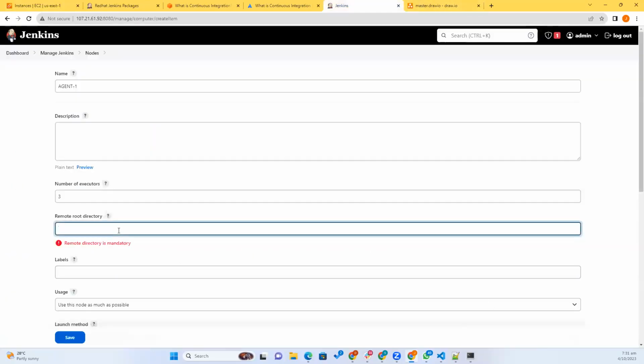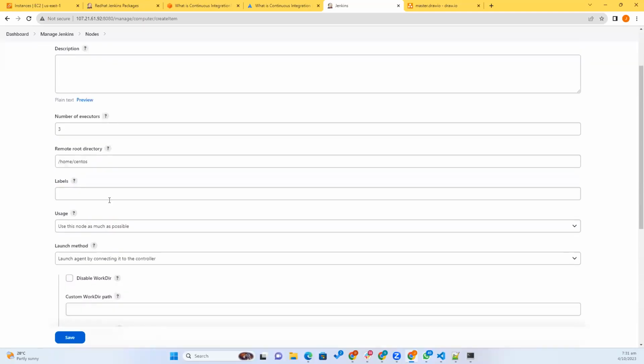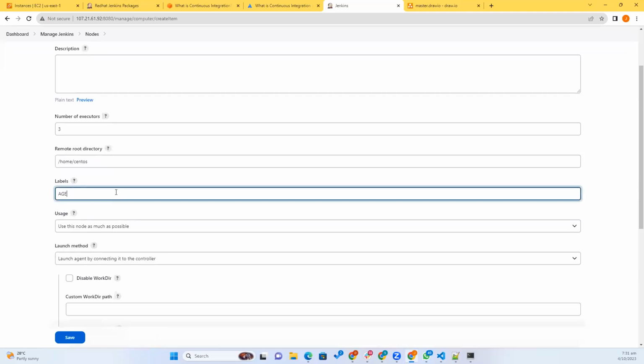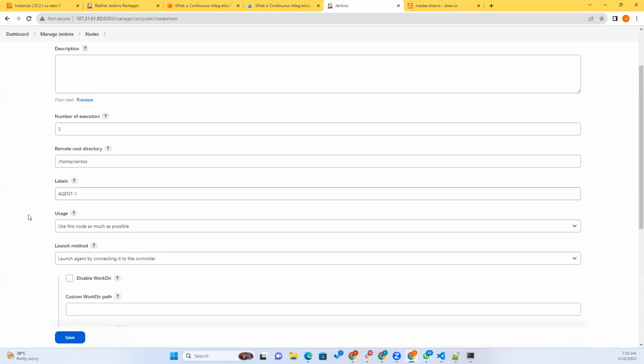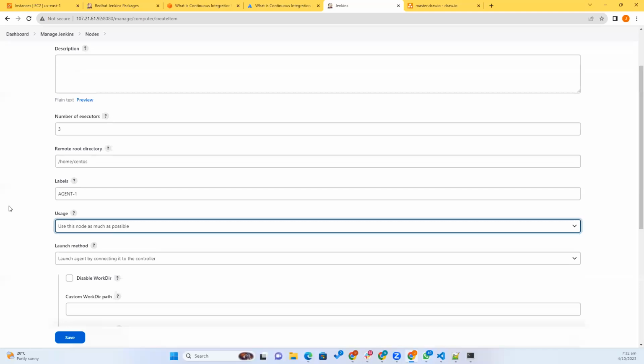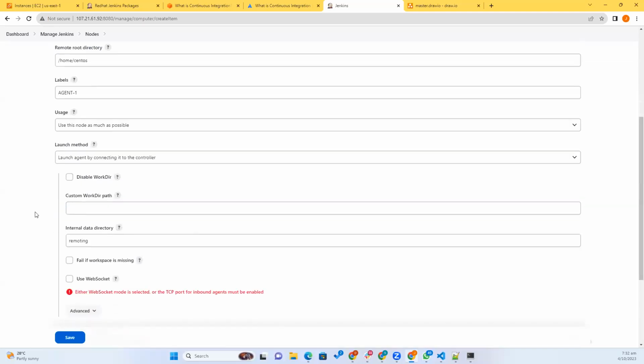And where should it keep the data related to the builds or jobs? You can give something like /home/centos. We already have this path, and you can give some label. I'm just giving it as agent 1 again. So this is the label, just like a tag. Okay, usage, you can just keep this as use this node as much as possible.